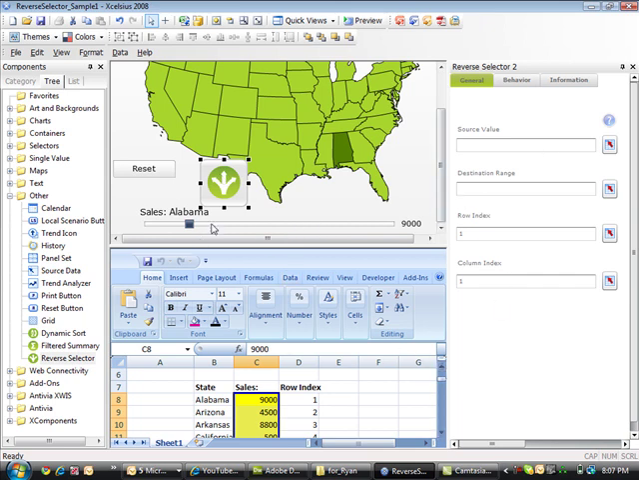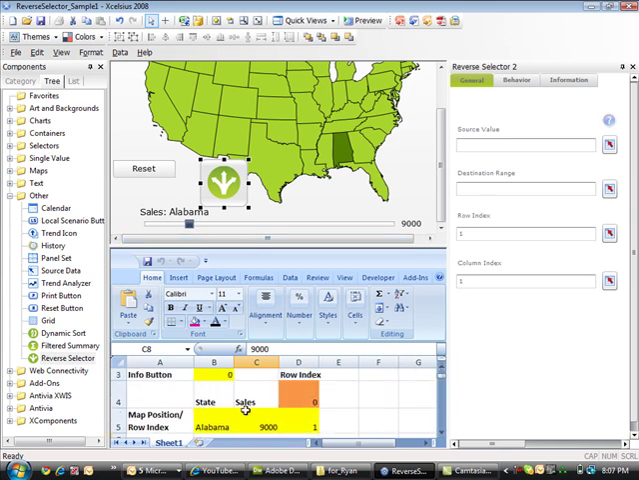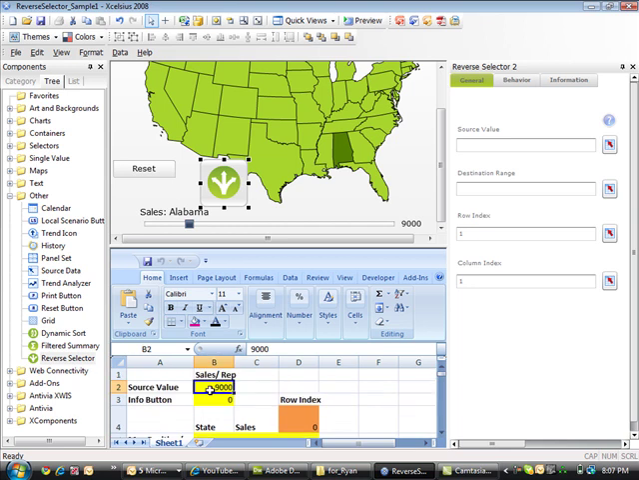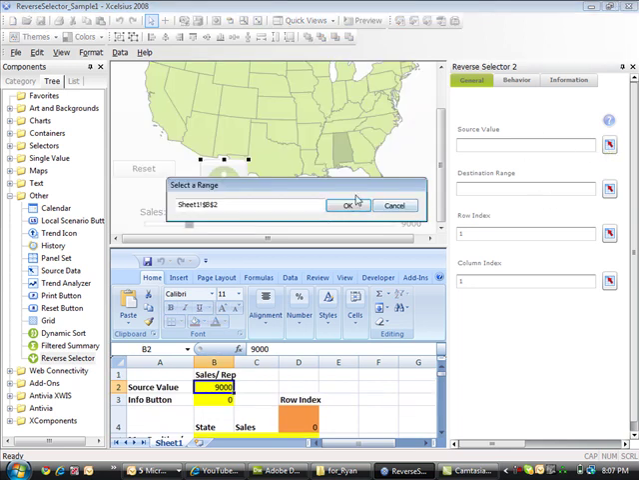The source value is going to be linked to the same cell as our input component. In this case, our input component is a slider. So the slider is inputting values into cell B2. So we're going to link our source value to cell B2.